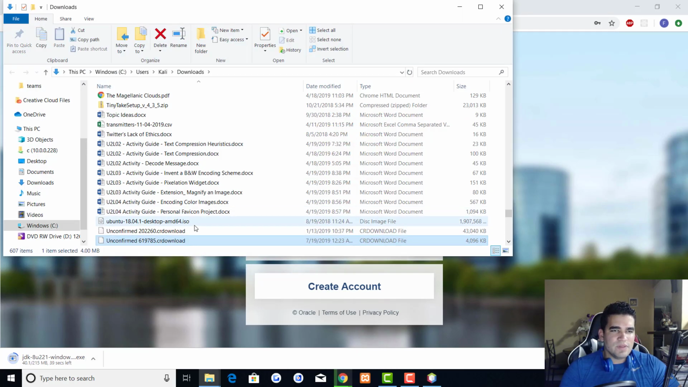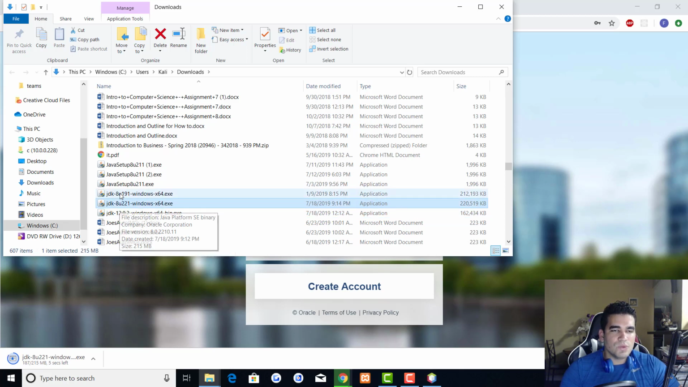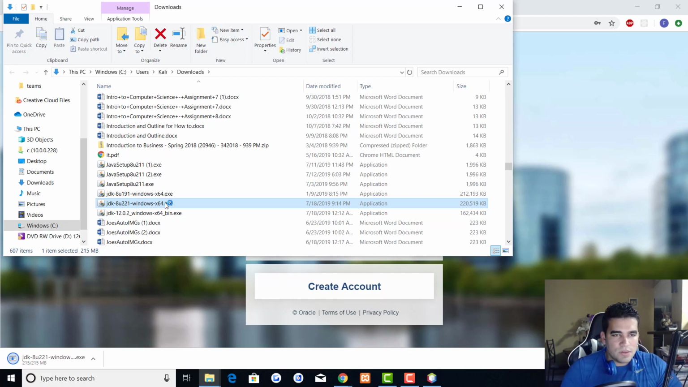Now, I know I have this here somewhere. I have JDK 12.0.2 and JDK 8u221, and this is the most recent version of Java JDK 8. So that's the one that we're going to install. We're going to go through the wizard. We're going to install it. It's going to end up being in your Program Files folder.